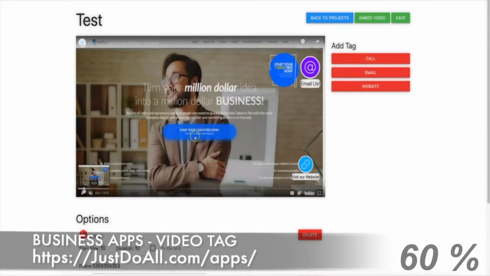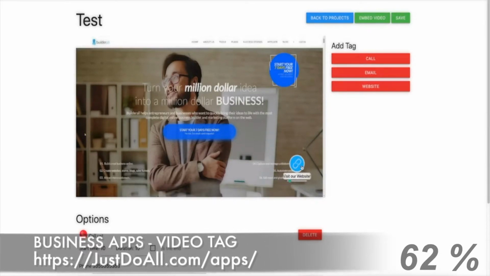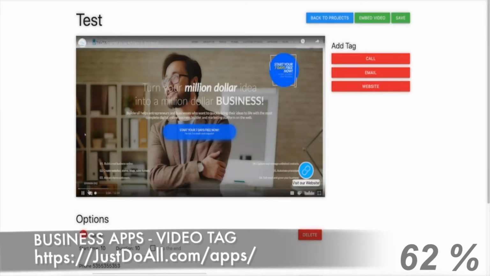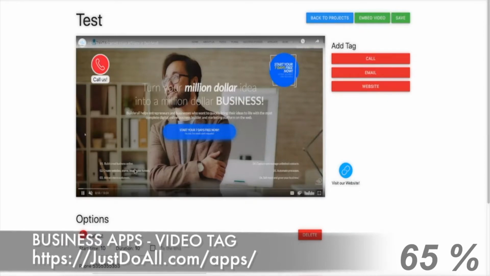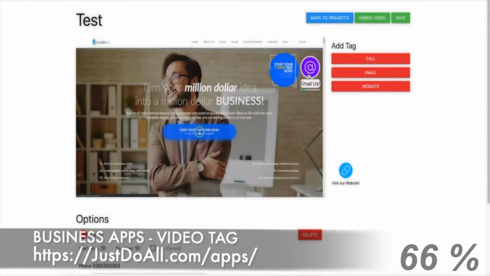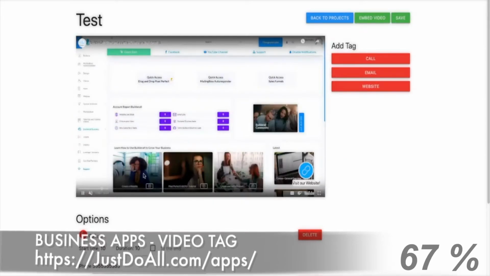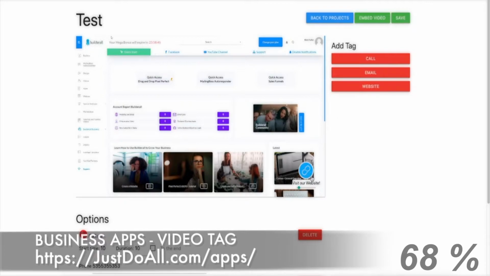If I go back to the beginning of this video and click play, the visit our website option is here. If we let it play along, if I get to the 10-second mark, the call us is going to be there. The 20-second mark, the email us is going to be there. And then at any other point in time, the visit our website section will be here.